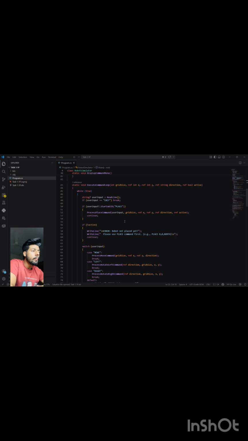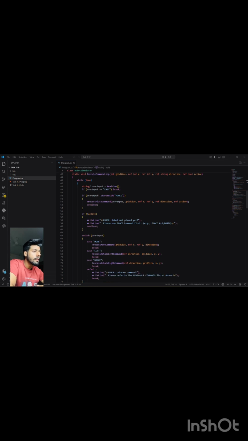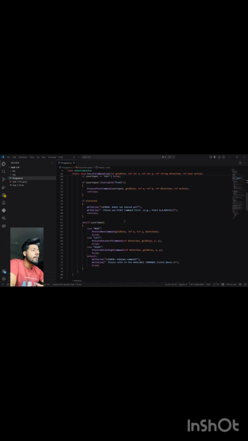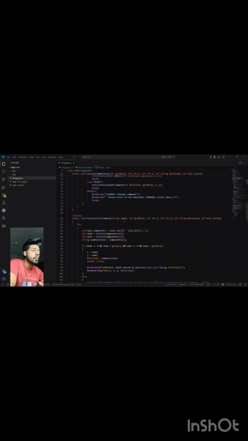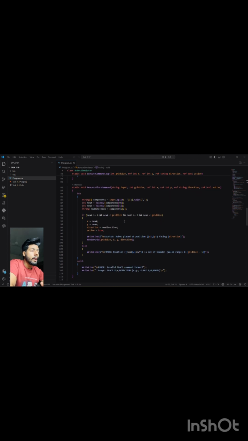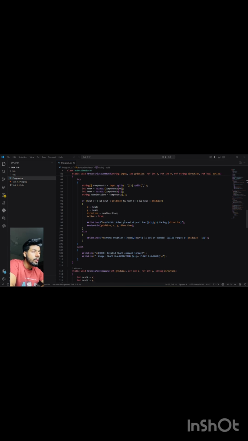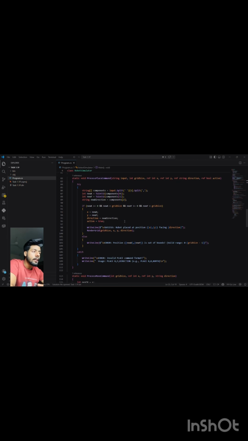Now the most complex input is the place command. In this process place command method, we use string.Split to chop up the user's input. For example, if you type place 1, 2, north, adding the commas, the code pulls out the 1 and the 2 and the direction. We wrap this in a try-catch block so that if a user types a typo, the program doesn't crash. It just politely tells them the format was wrong.